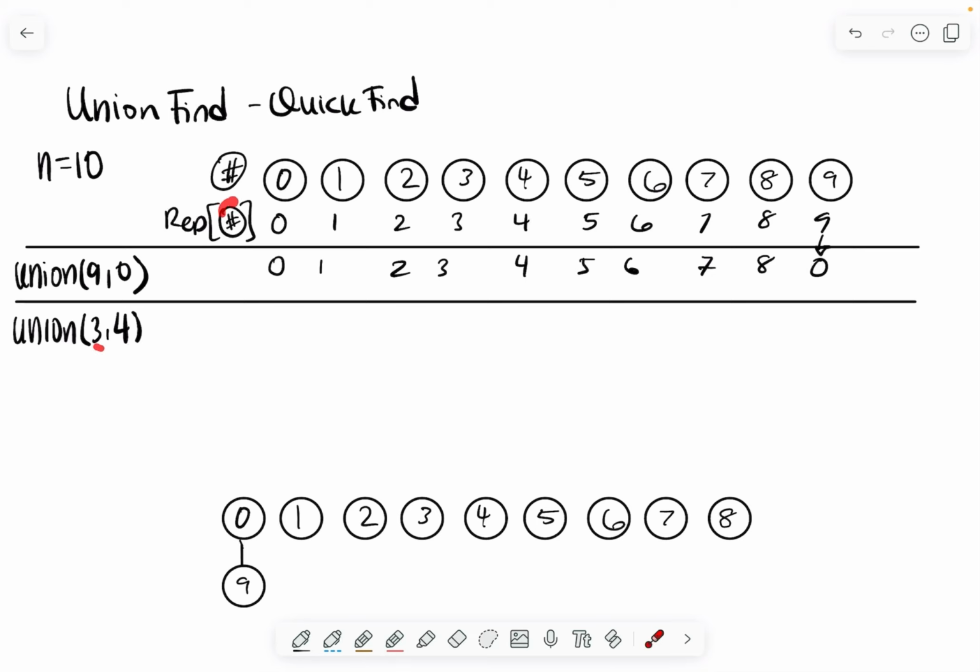Union 3, 4, that just means find the representative of vertice 3, that's 3. Wherever you see a 3, change that to whatever the representative in vertice 4 is, that's 4. So everywhere I see a 3, that's going to change to 4.